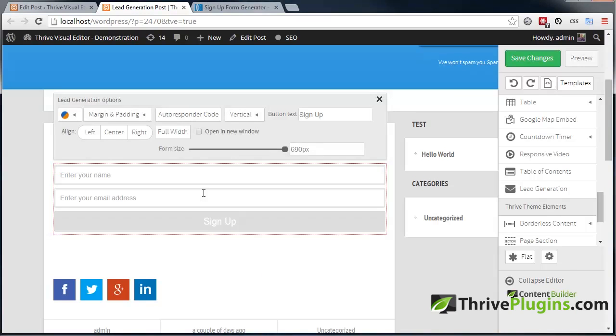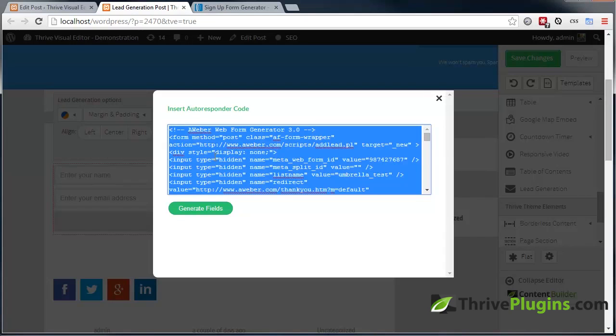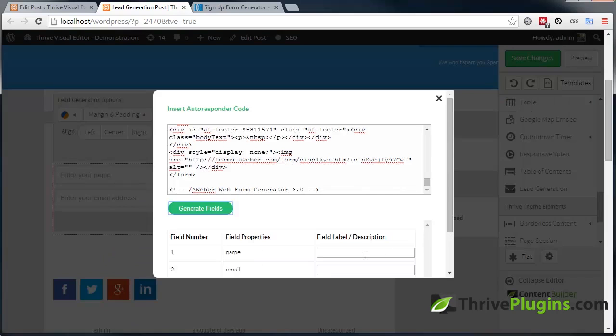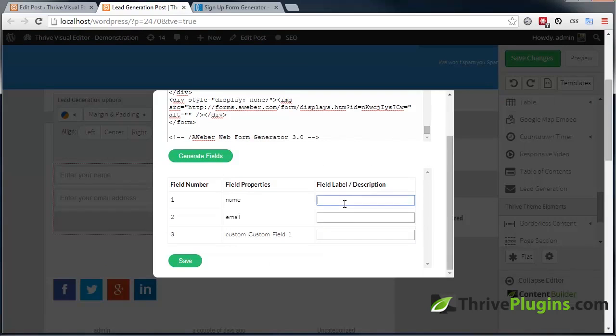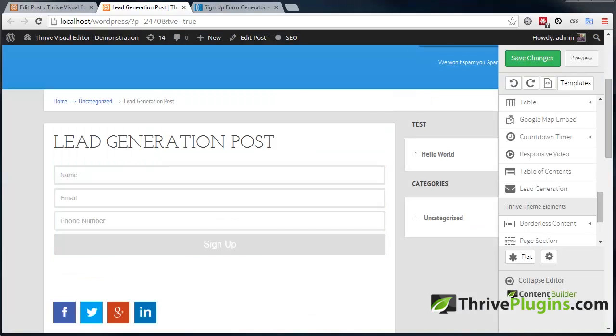The lead generation element also handles more than two fields. So let's say you wanted to capture the phone number as well of your prospects. You can come back into here and paste any code that has more than two fields. So here we have name, email, and phone number. And as you can see, all the fields have been prefixed correctly.